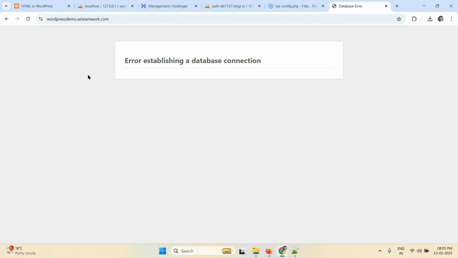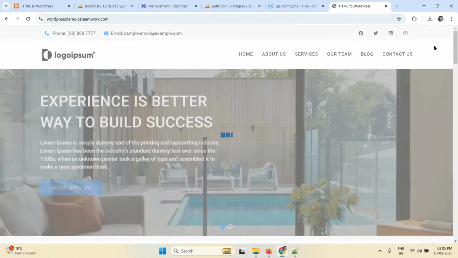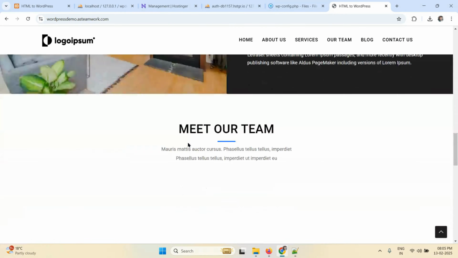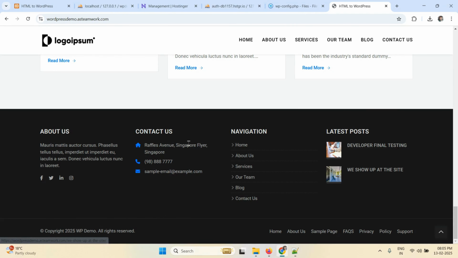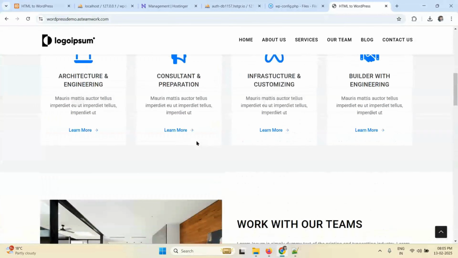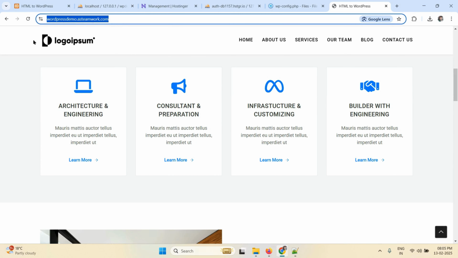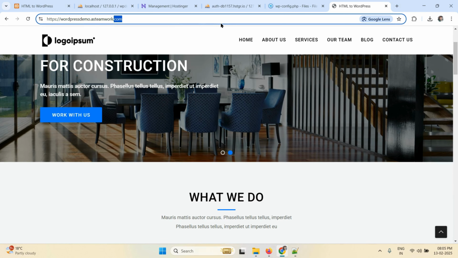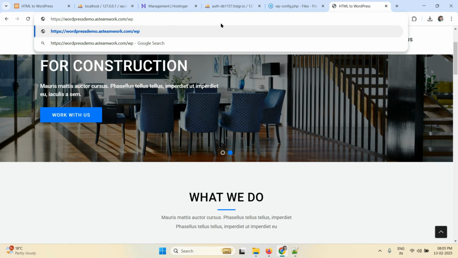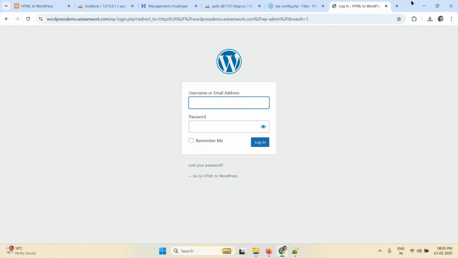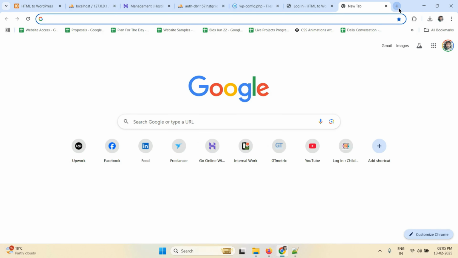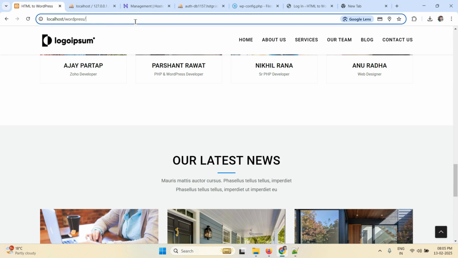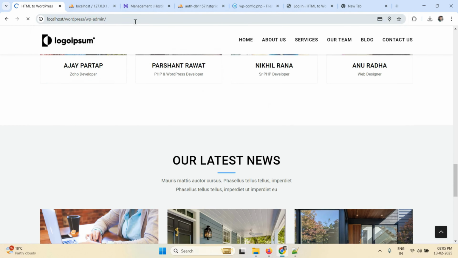Now refresh this one. So you can see the WordPress website transferring on the live server. We are using Hostinger. So now let's open wp-admin, enter. We have the same username and password that we have on the local server.